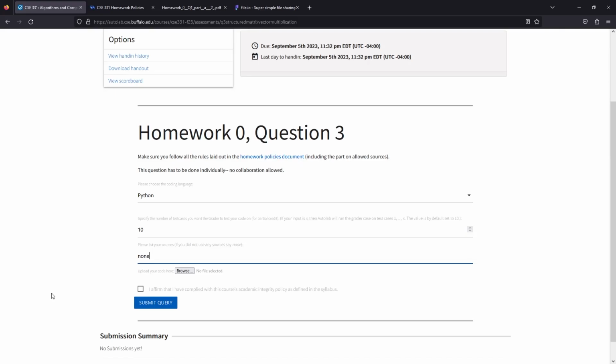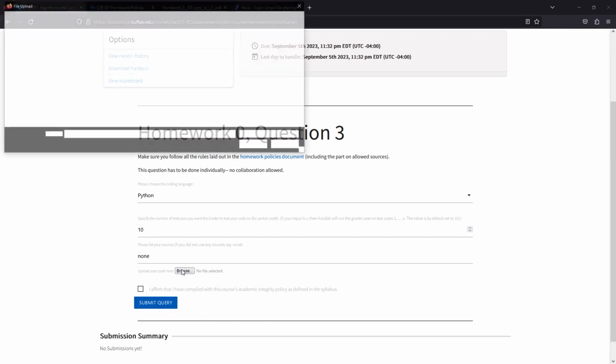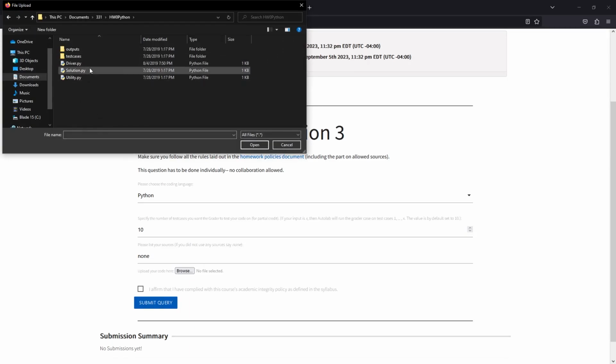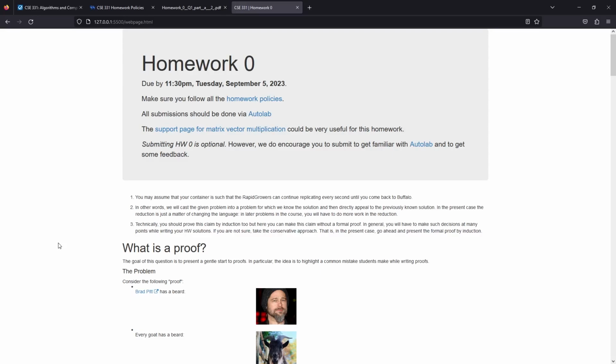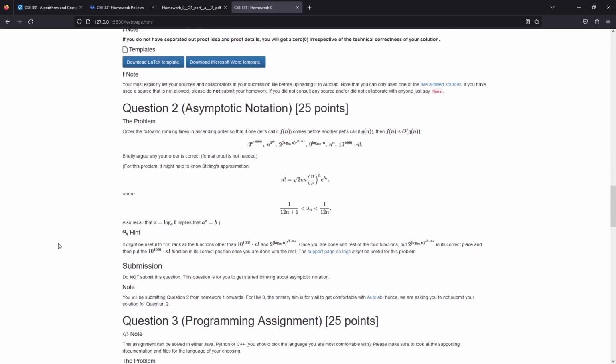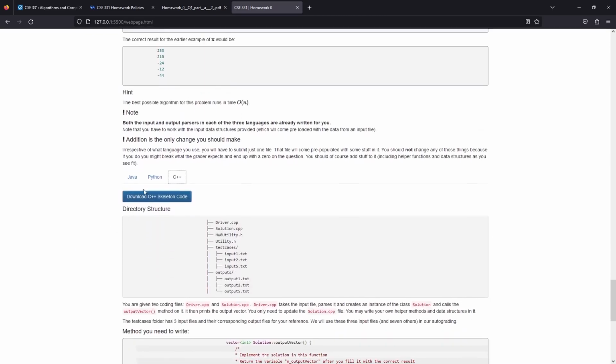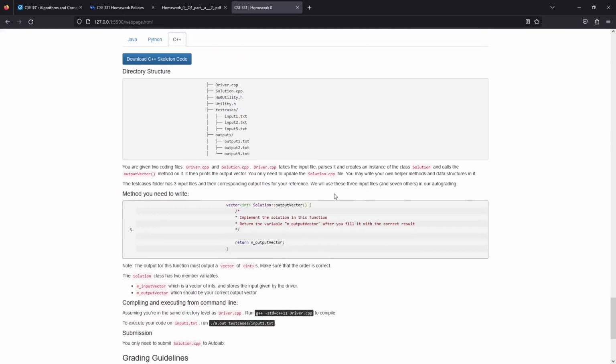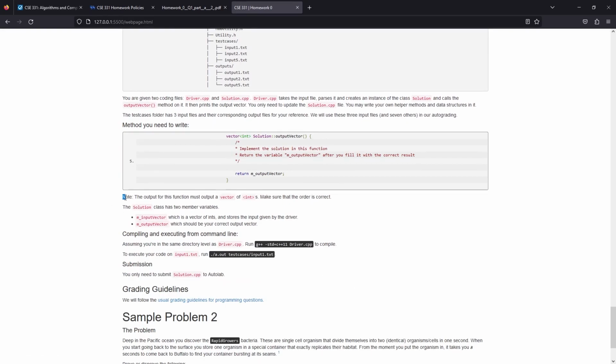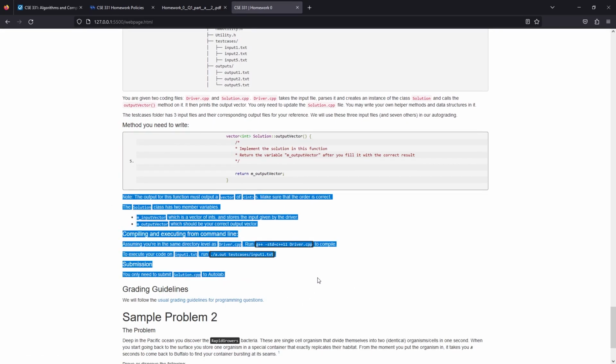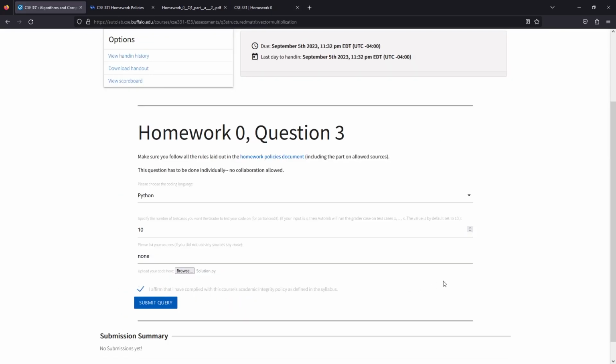I'm putting my sources as none, but the same source policy from the written questions applies here. They just need to be listed in Autolab instead of in text. Click the File Upload button, open my Homework 0 Python folder, and select solution.py. Every course website homework page has instructions specific to each language for how to test your code on your machine and how to select the correct file to submit on Autolab. So I would recommend you use that as a resource if you're having trouble submitting your code on Autolab. Okay, so now I will affirm that I've complied with the course's academic integrity policy as it is defined on the syllabus. Again, if you have not, I would strongly recommend not submitting the assignment at all. Hit Submit.